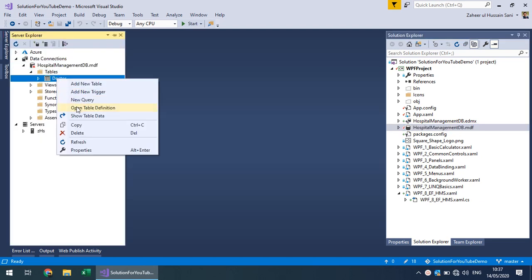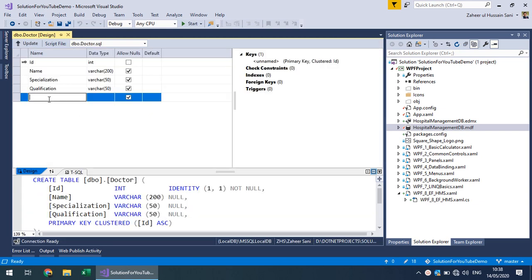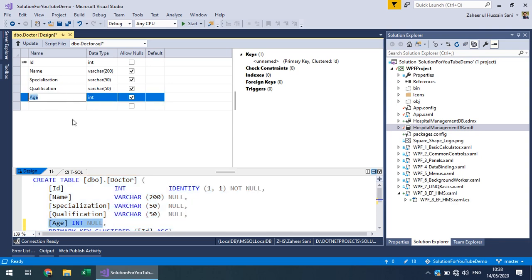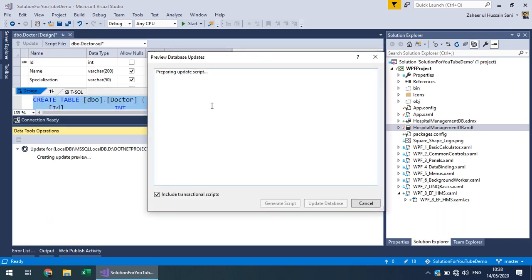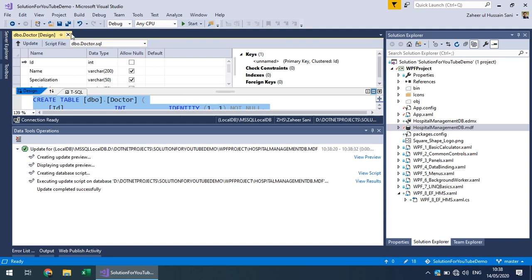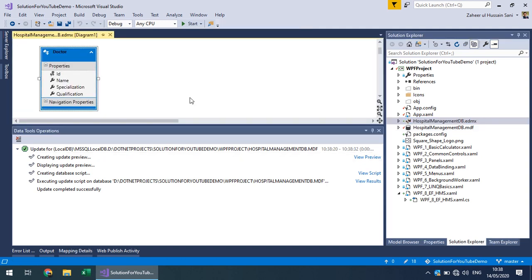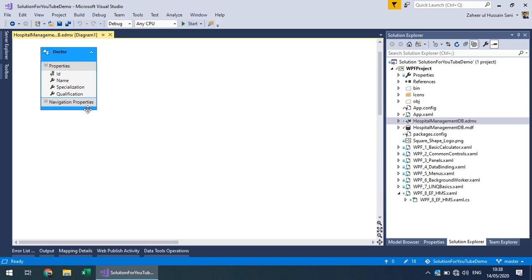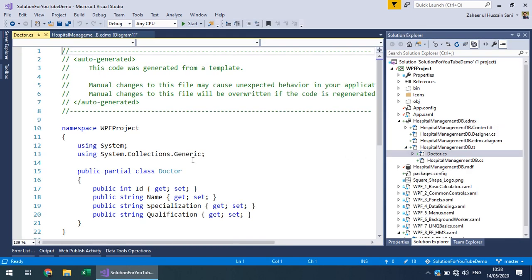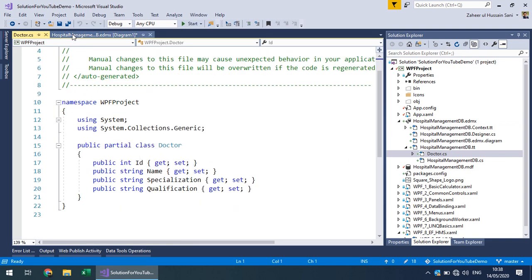So let's assume that I go and open the table definition, and I change the type of a field, or maybe I add another field, for example age, let's say an integer, and then I update this database. So the database has been updated completely, and in my EDMX, which is ADO.NET, this class, which is automatically generated over here, has not been updated. So it has no age field, which is of type integer.